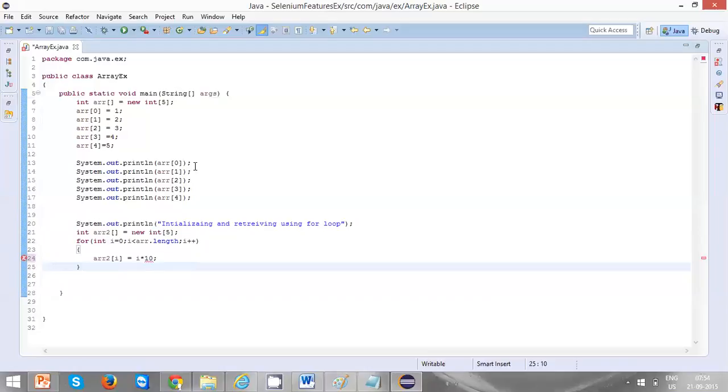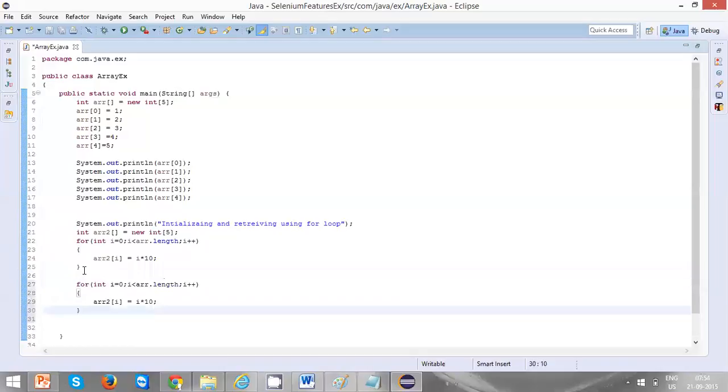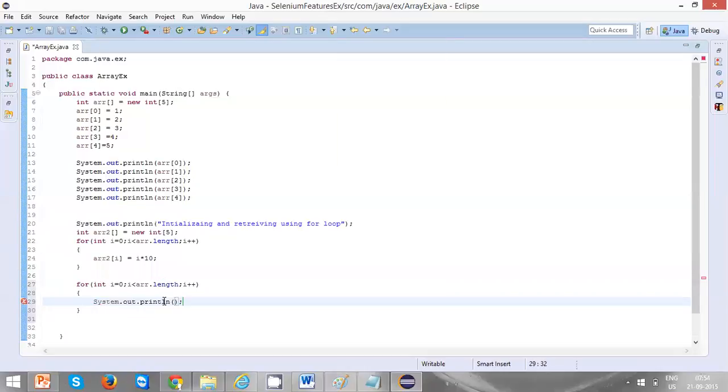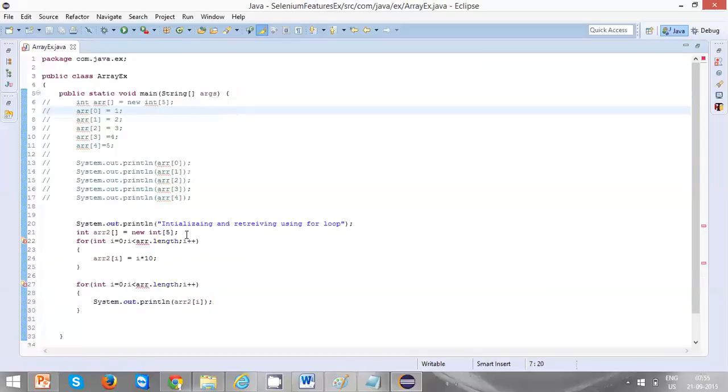Okay, let's save it. This is for storing, we have not yet printed any value. This for loop is for retrieving. So for retrieving, the only way is to use the index, array 2 of I. Just to avoid confusion, let's comment this code. We have to refer to the array of 2.